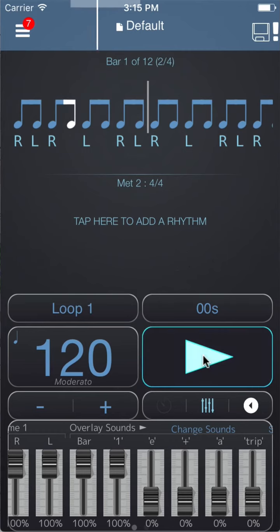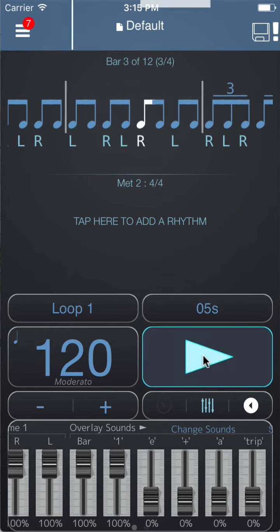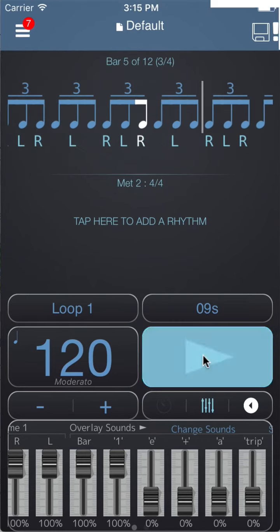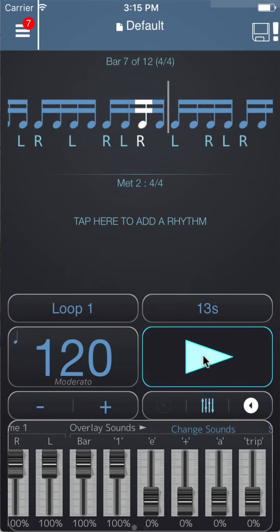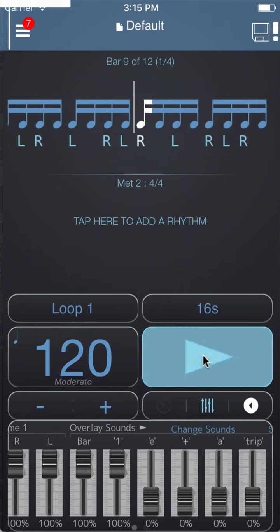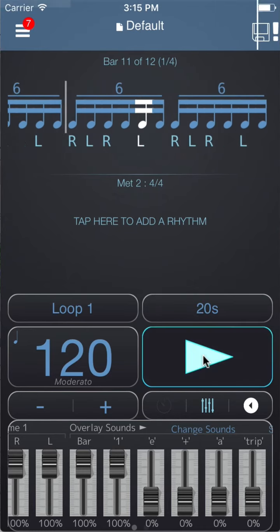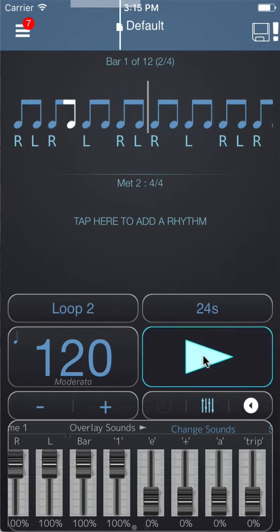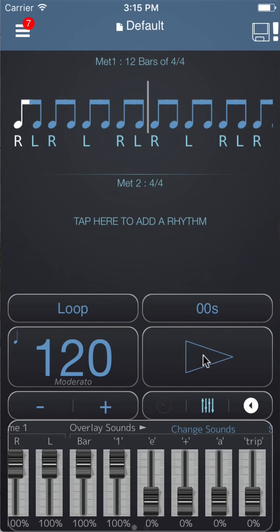Listen to how the counting now runs 1, 2, 3, 4 across the bars, with the rhythm changing after 3 bars, and then we're back to the start. So that's pretty much what Colin's demonstrating.